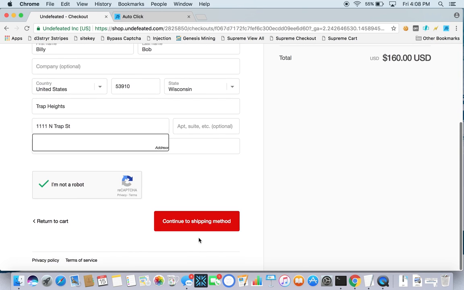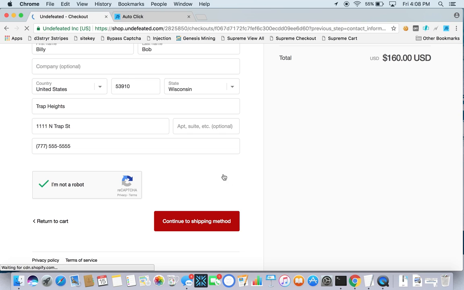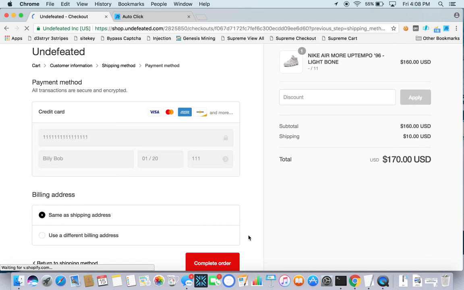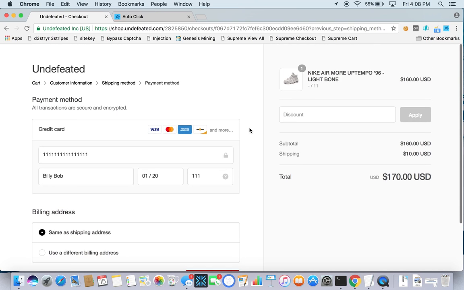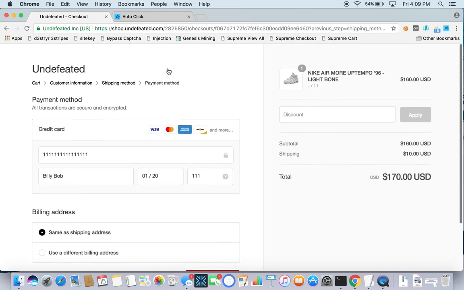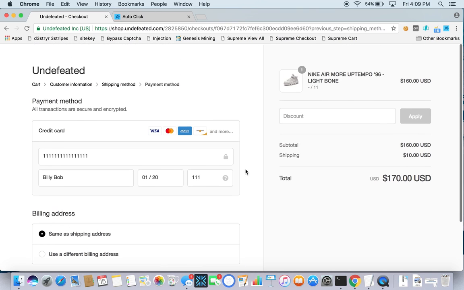All right, then this on release day should go way quicker than that. Continue shipping method, continue payment, and then the credit card will be loaded, complete order. So it's pretty quick, and hopefully what's going to happen with this, if you're just running this on your IP, you won't get stuck in the waiting for checkout, or it'll be really quick. And then all this information will already be filled out for you. So it'll be way quicker.